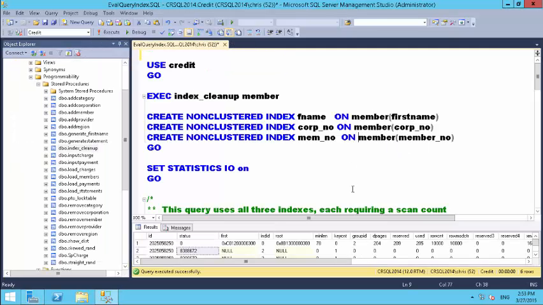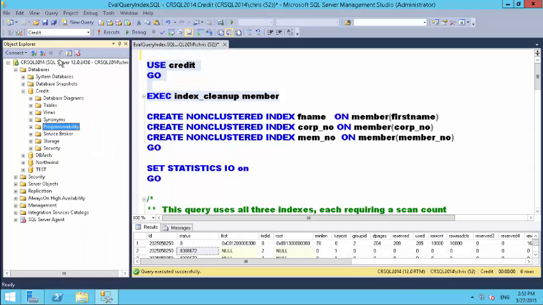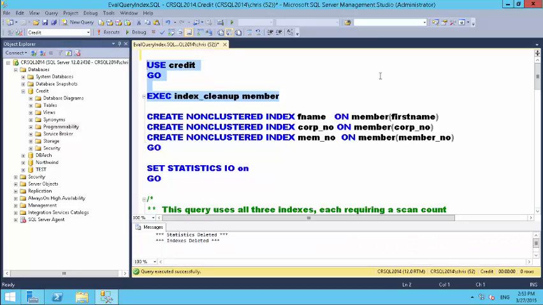Okay, I'm into my virtual machine and I've got a couple of scripts opened up here. We're going to use the scripts to try and understand execution plans and how to read them. What I'll do is start off by using my sample database called credit, and I'm going to execute a stored procedure which is going to clean up this table in terms of statistics and indexes. So I've deleted and dropped all statistics if any were there, and also dropped all indexes if any were there.